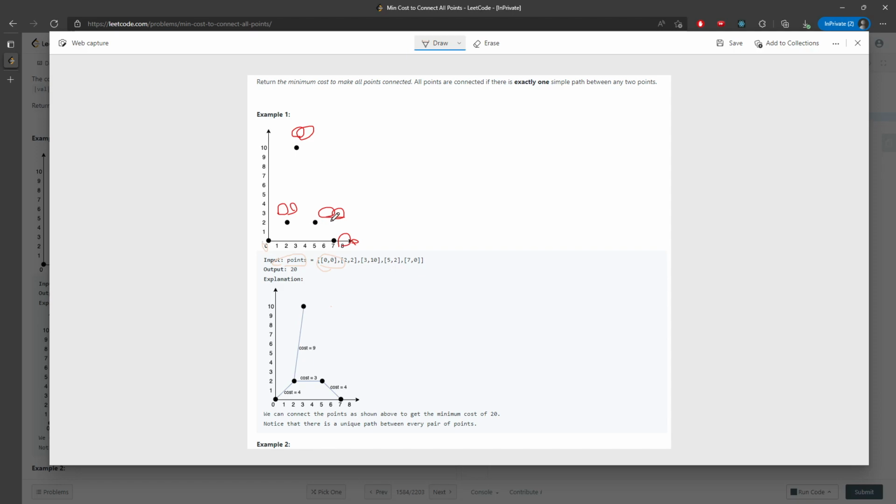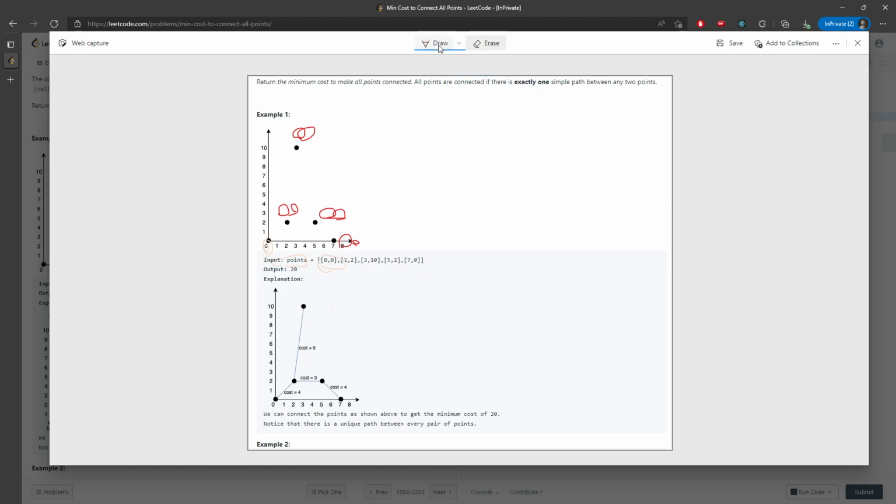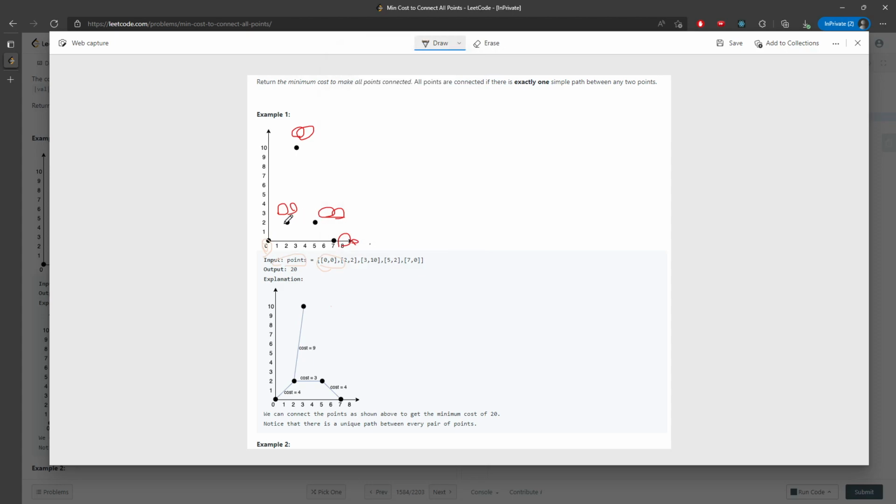Then when you traverse the rest of the points, you will find the distances between this one and this one, or this one and this one, and so on. Just keep going and keep traversing, and then you will find the minimum cost for each edge.